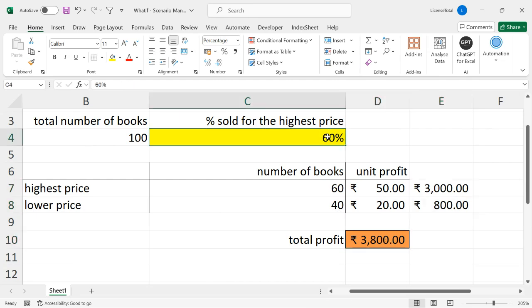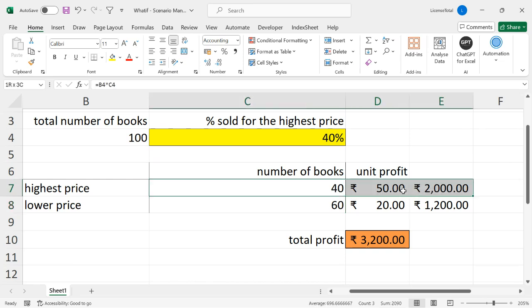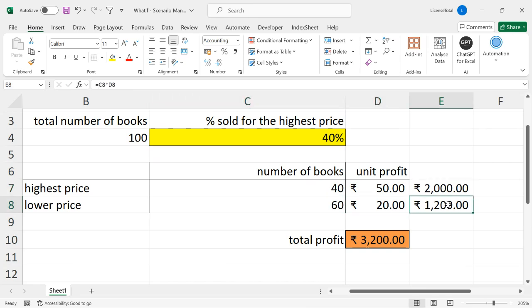Now, let me change this value to 40%, which means that 40% of the 100 books is being sold at a higher price. In that case, 40 books will be sold at the higher price and the remaining 60 books will be sold at the lower price. The unit profit for higher price is 50, and for the lower price it is 20. So I have multiplied number of books into unit profit. Here it is 2000 rupees and here it is 1200 rupees. Total is 3200 rupees.